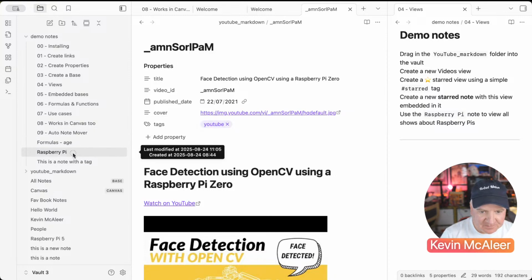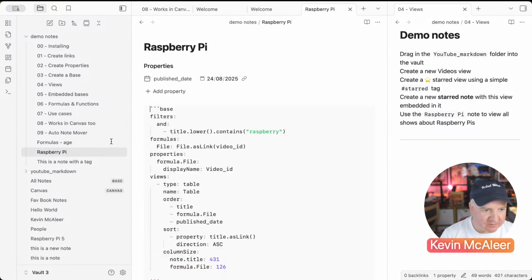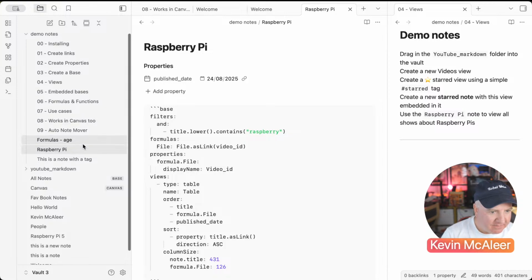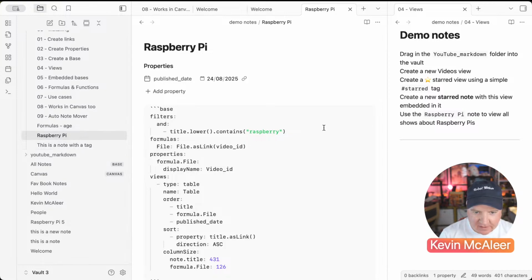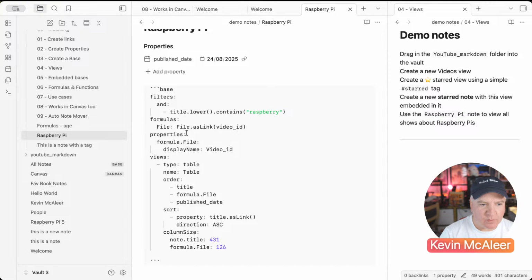So now that we've got that, we can go into this Raspberry Pi file, and you can see here I've got this inline text. This is a way of including within a file, if you want to manually configure a base, you can really get under the hood with this and type stuff like this. So we've got three backticks base, that's a code block. We've got filters, which is how we select what is in our base.